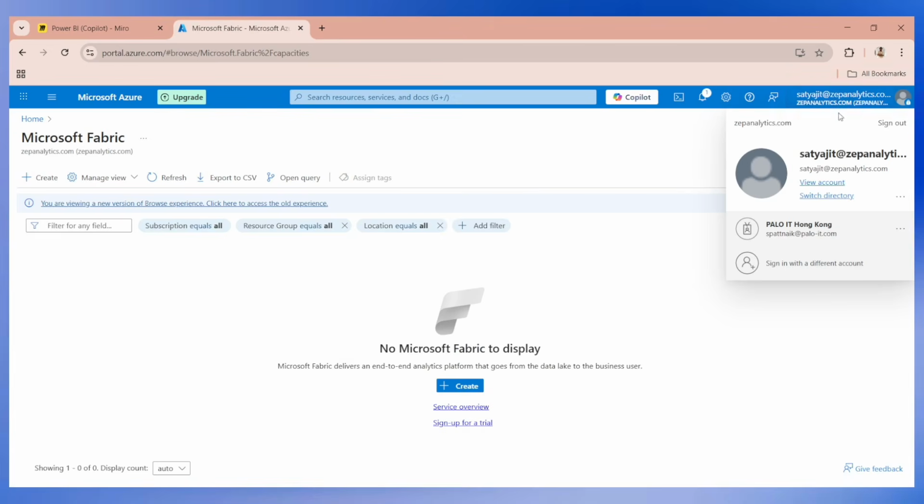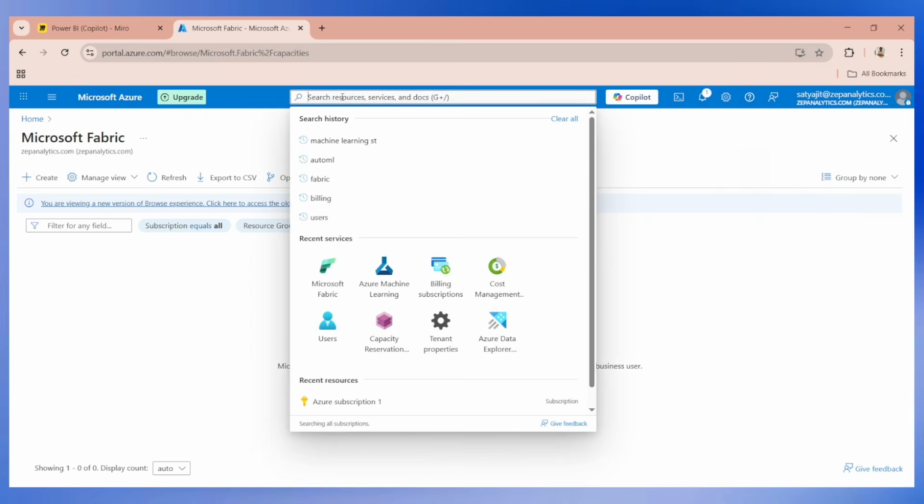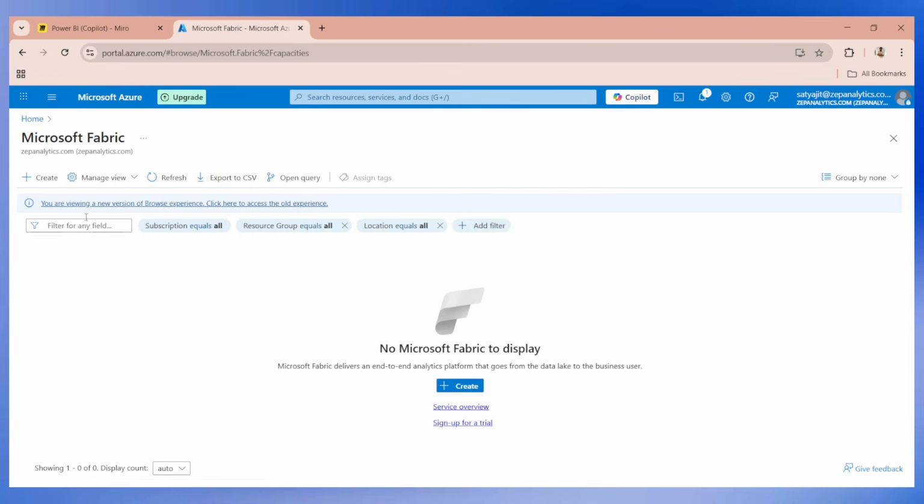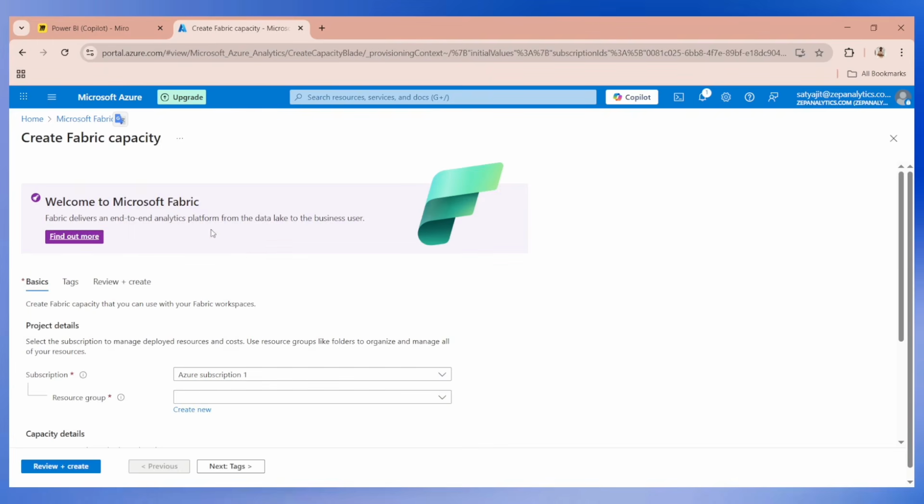Once your organization account is ready, you just need to log into portal.azure.com and simply search for Fabric. And once you are on the Fabric page, just create a new capacity.